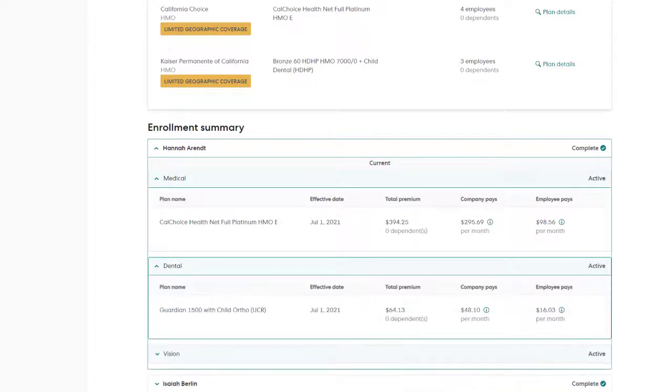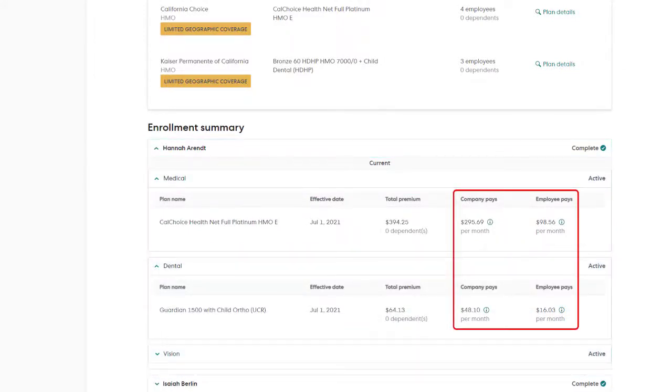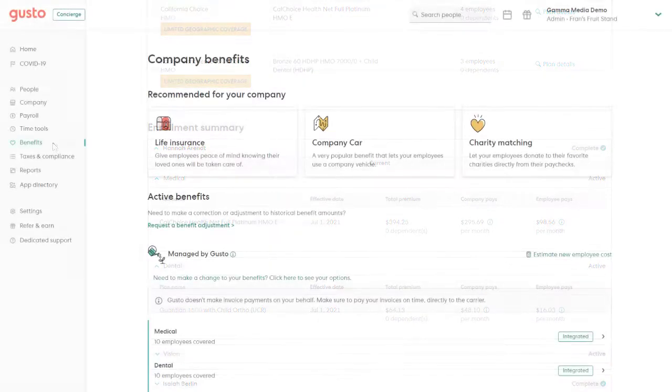The contribution amount is broken out by what the company and employee each pay per pay period. When you manage health benefits with Gusto, they automatically sync with payroll, so deductions and reporting are accurate. In fact, 9 out of 10 surveyed Gusto customers spend 15 minutes or less a month managing benefits through Gusto.